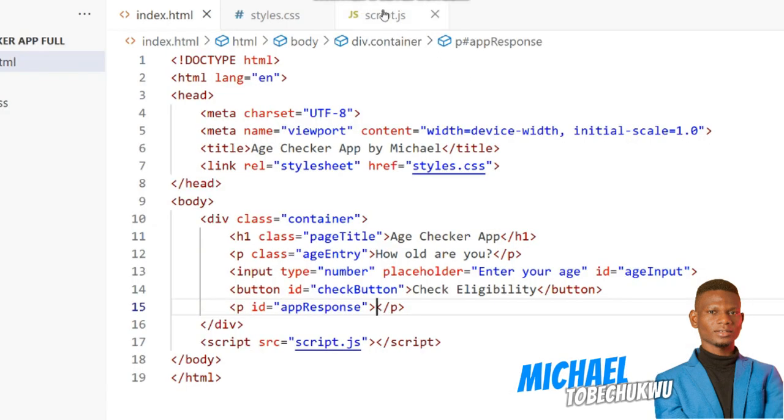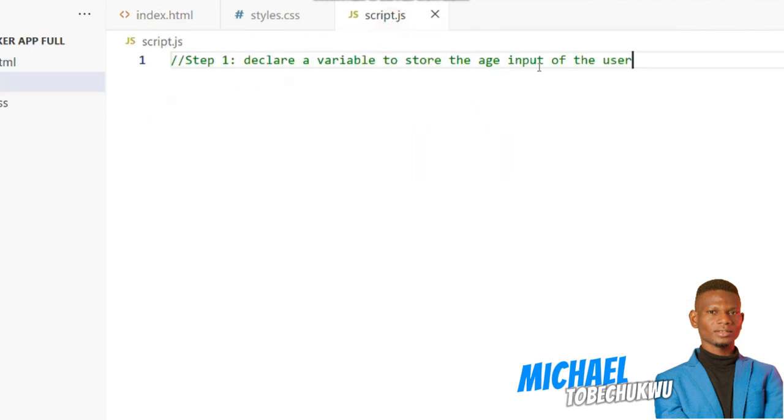All right, let's come back to our JavaScript and continue coding. The first thing says, step 1, declare a variable to store the age input of the user.